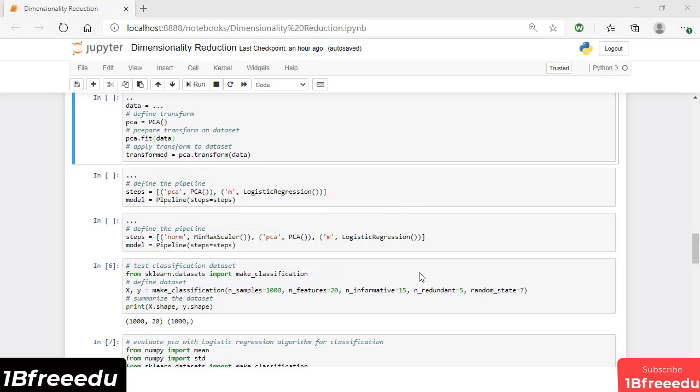All right, now let's work through an example. Like we've seen a few times in this course, we're going to use the make_classification function to create a contrived binary classification problem with 1,000 examples and 20 input features. 15 inputs are going to be meaningful. That code is listed on screen. Running the example creates the dataset and summarizes the shape of the input and output.